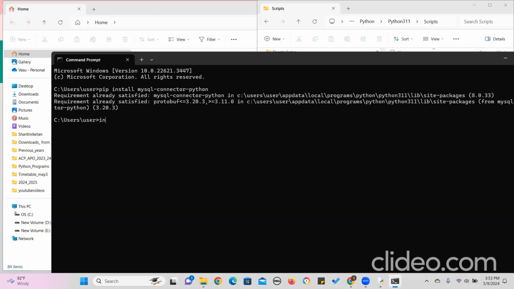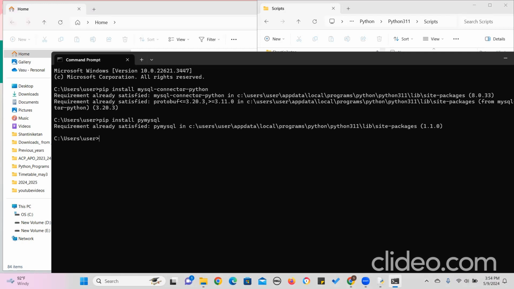After that, you have to install one more: pip install pymysql. Sorry, pip install. Pip install pymysql. Press enter. This will be satisfied because it is already there. So these are the two commands you have to run: pip install mysql-connector-python and pip install pymysql.